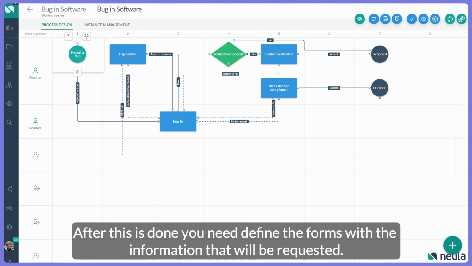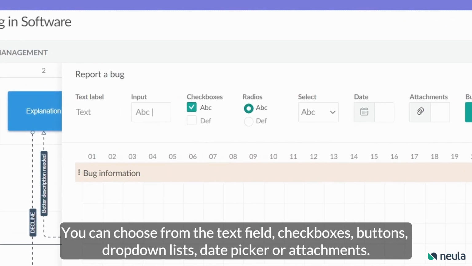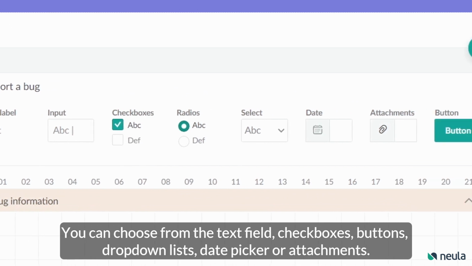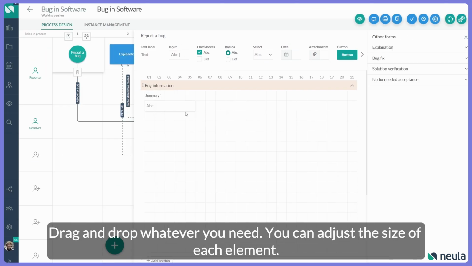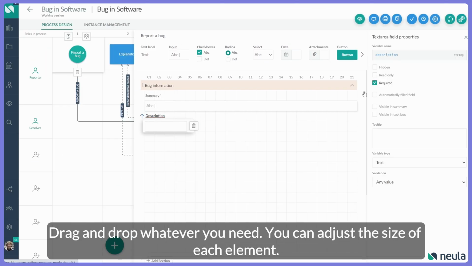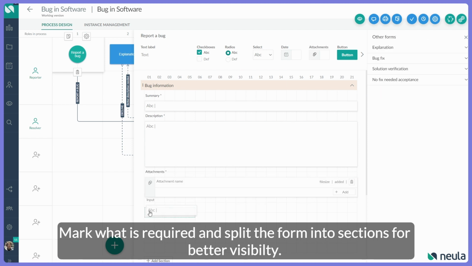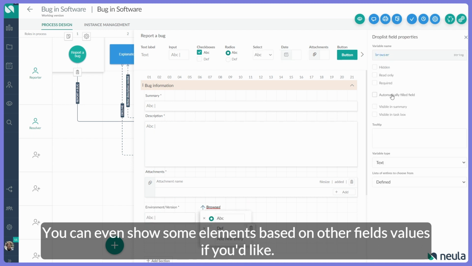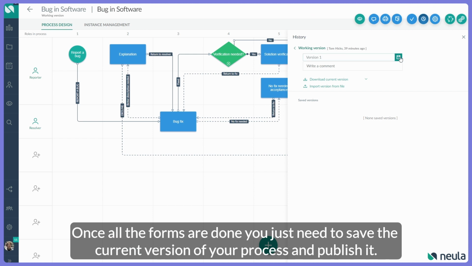After this is done, you need to define the forms with the information that will be requested. You can choose from the text field, checkboxes, buttons, drop-down list, date picker, or attachments. Drag and drop whatever you need. You can adjust the size of each element. Mark what is required and split the form into sections for better visibility. You could even show some elements based on their field values if you like. Once all the forms are done, you just need to save the current version of your process and publish it.